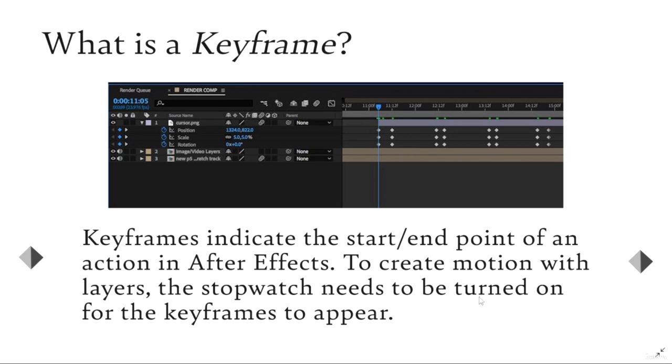To create motion with layers, the stopwatch, right here, needs to be turned on for the keyframes to appear. What that means is that blue means it's turned on and active. So if this is turned on, my keyframes will appear. If this is gray, they will not appear. There will be nothing in my timeline.